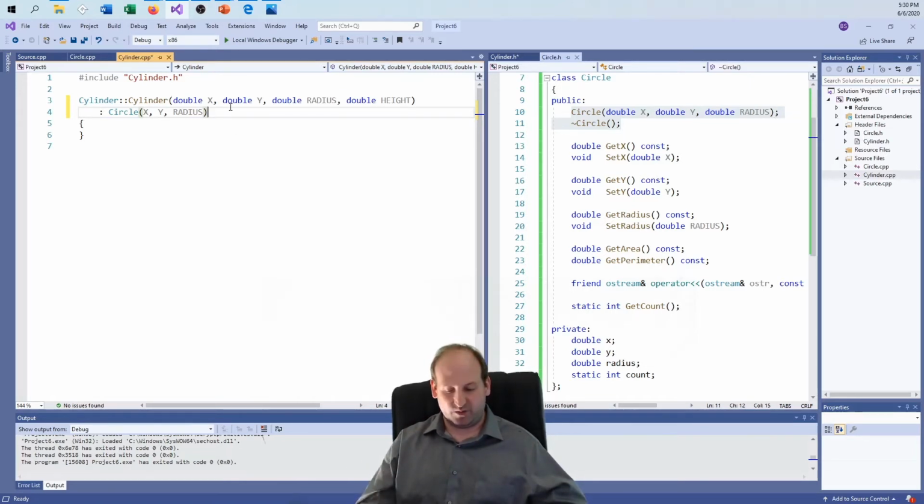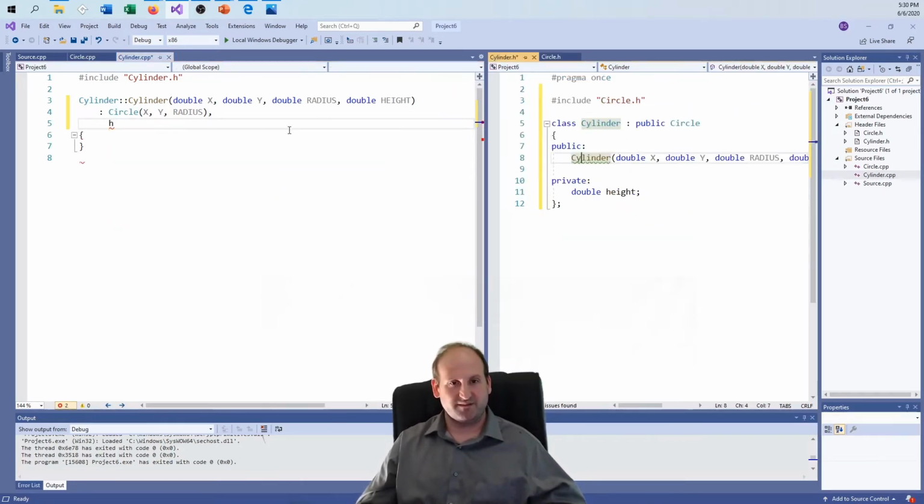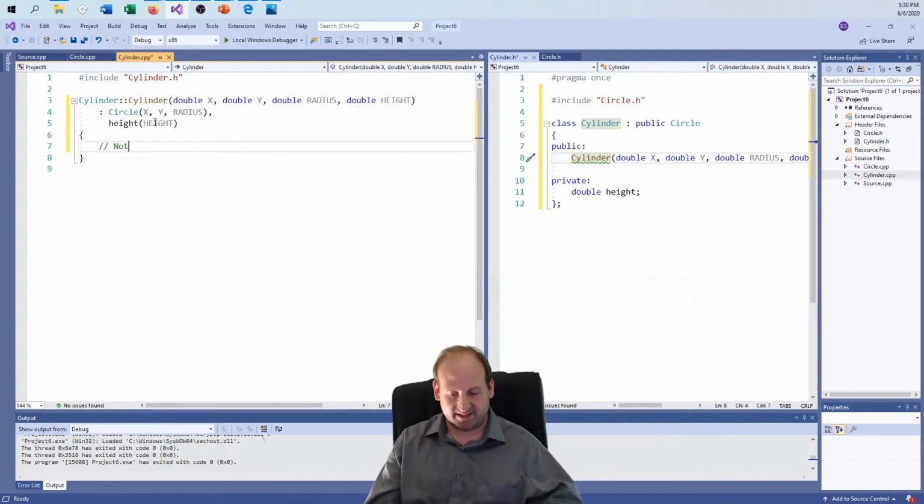Then what I can do here is say, okay, the height, there's my height. That will take the height. And then the body here is a nothing again. It's weird, right? Even though we've done so much, nothing goes into the body of this cylinder.